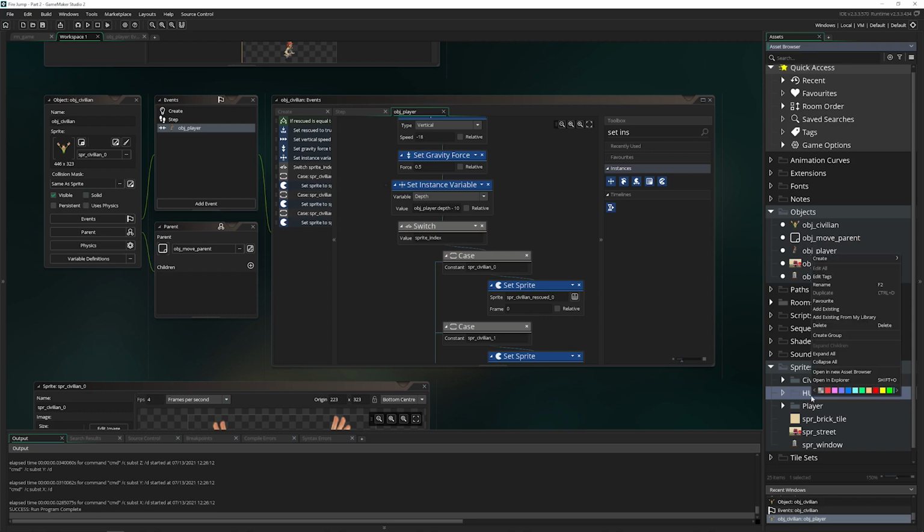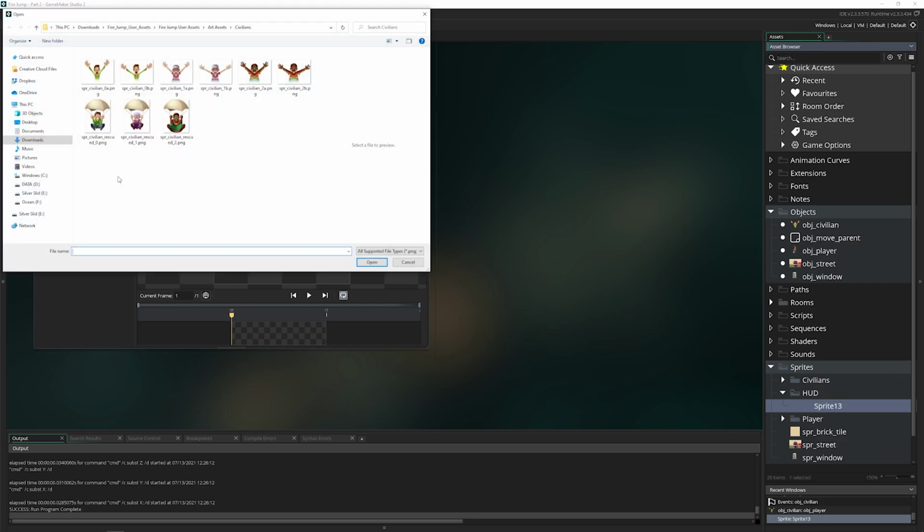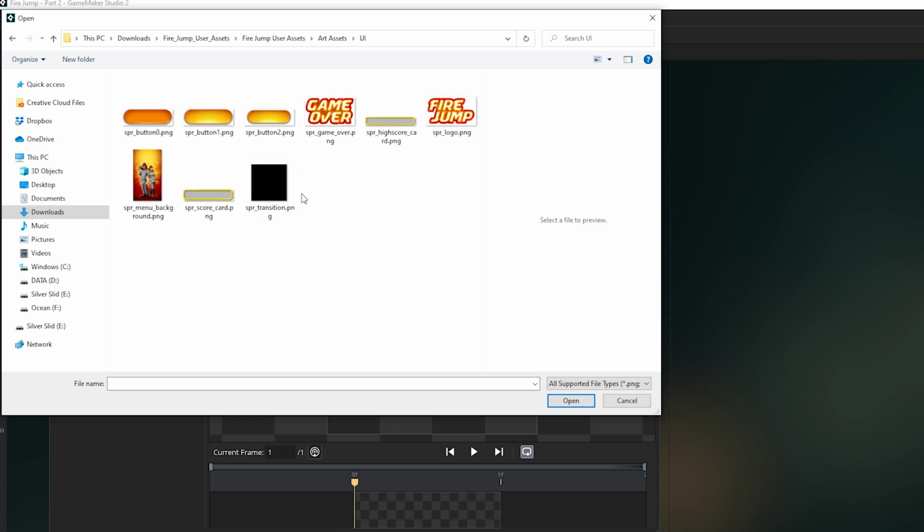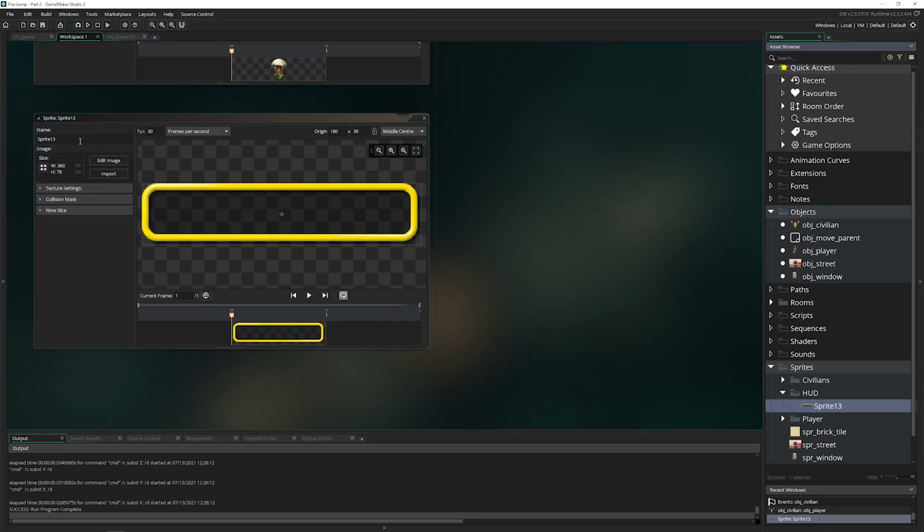So right click, I'm going to create a sprite, and I'm going to go to import, and we're going to jump out of the civilians, and we're going to go to the UI folder, and what we're going to grab is the scorecard. So I'm going to open this up, and I'm going to rename this to SPR scorecard. And make sure your origin is in the middle center. That's where we need it for this one. And now we need to be able to actually show the score. But the way we're going to do that is not by bringing in an image, because the score can change, well, it will change every single time you rescue a civilian.